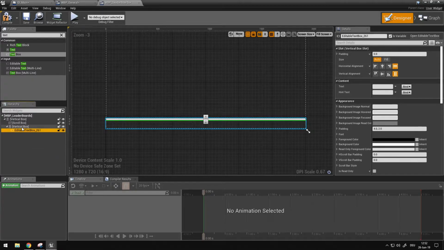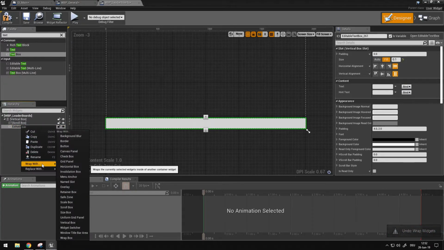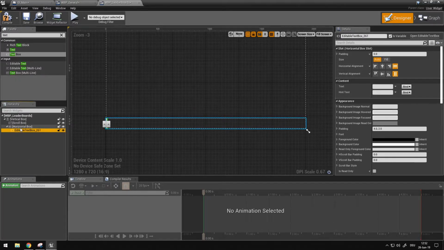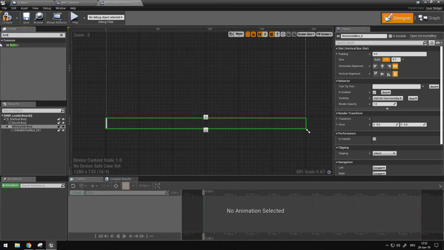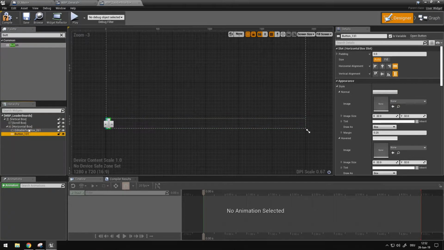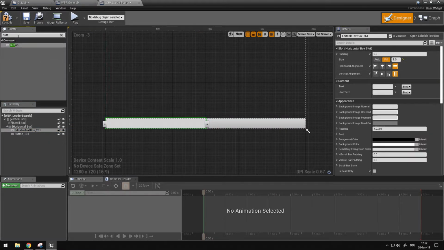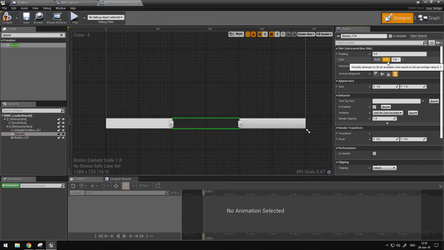Nope, it's a horizontal box. I always make those mistakes, I don't know why. Horizontal box. And then we need a button. Put a button in here and set those both to fill and get a spacer in between those two and set this to fill.